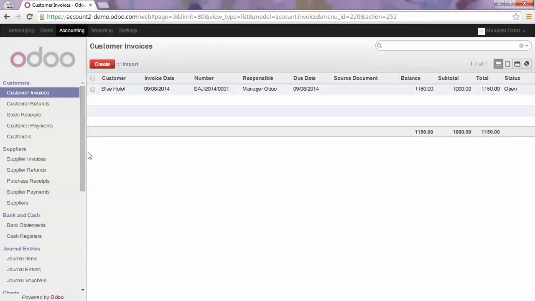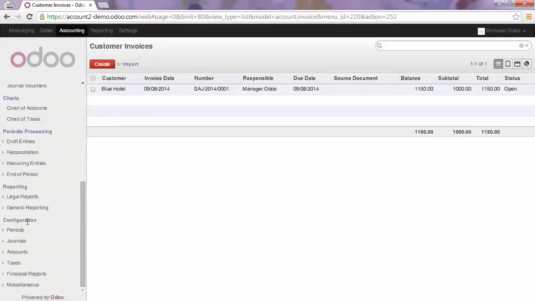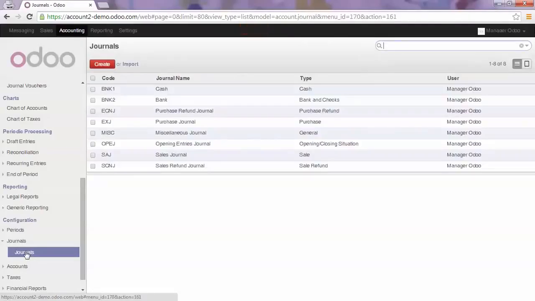A prerequisite for miscellaneous entries is, of course, that you have created a miscellaneous journal, which you can find in Configuration, Journals, Journals, and here you will see a miscellaneous journal.